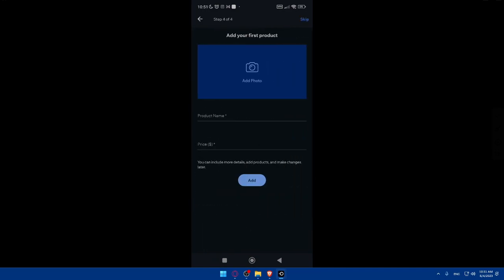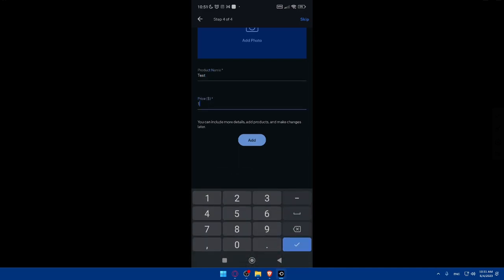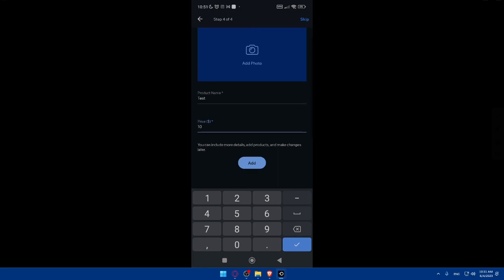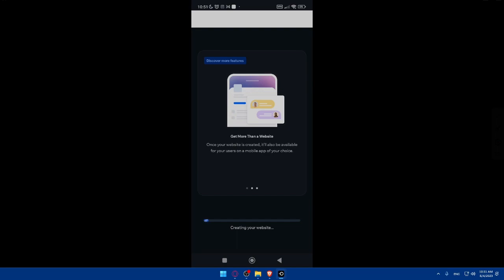And here I'll be able to add a photo if I want, and a product name. As an example, I'm just going to put a test here. Price is just going to be like $10, and click on Add. Of course, I can even skip this option if I want to. So simply I'm just going to click on Add. Now they are creating my website, so I'll have to wait a bit until they create it. It should not take a lot of time, maybe 10 to 20 seconds.